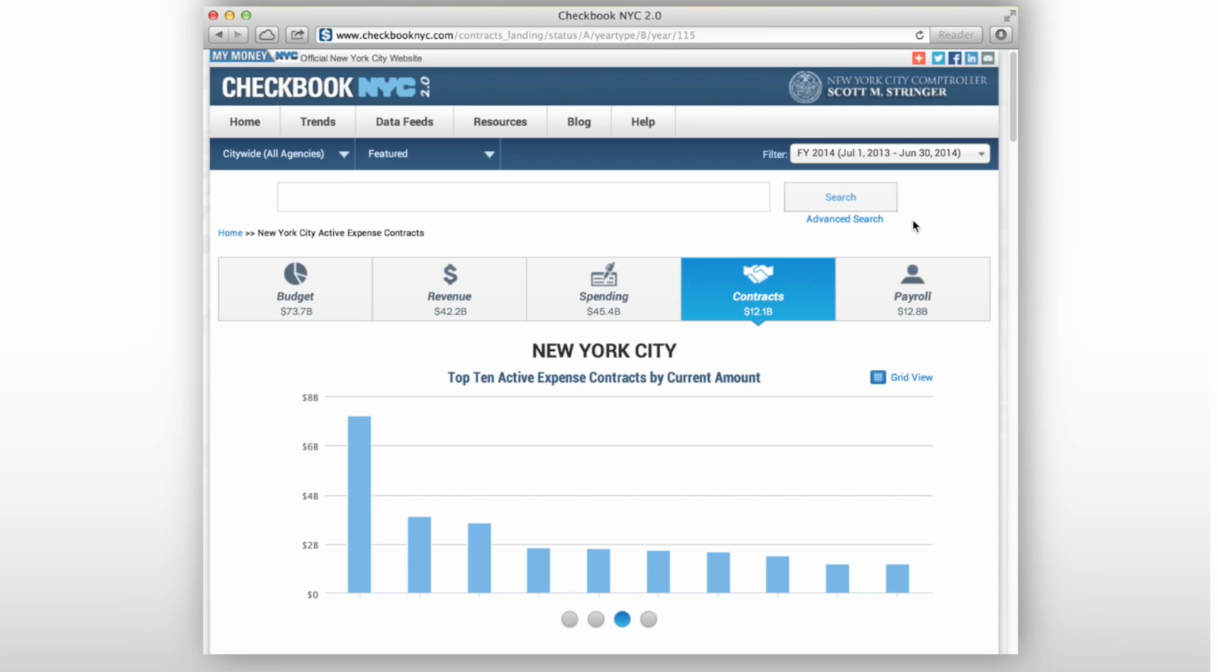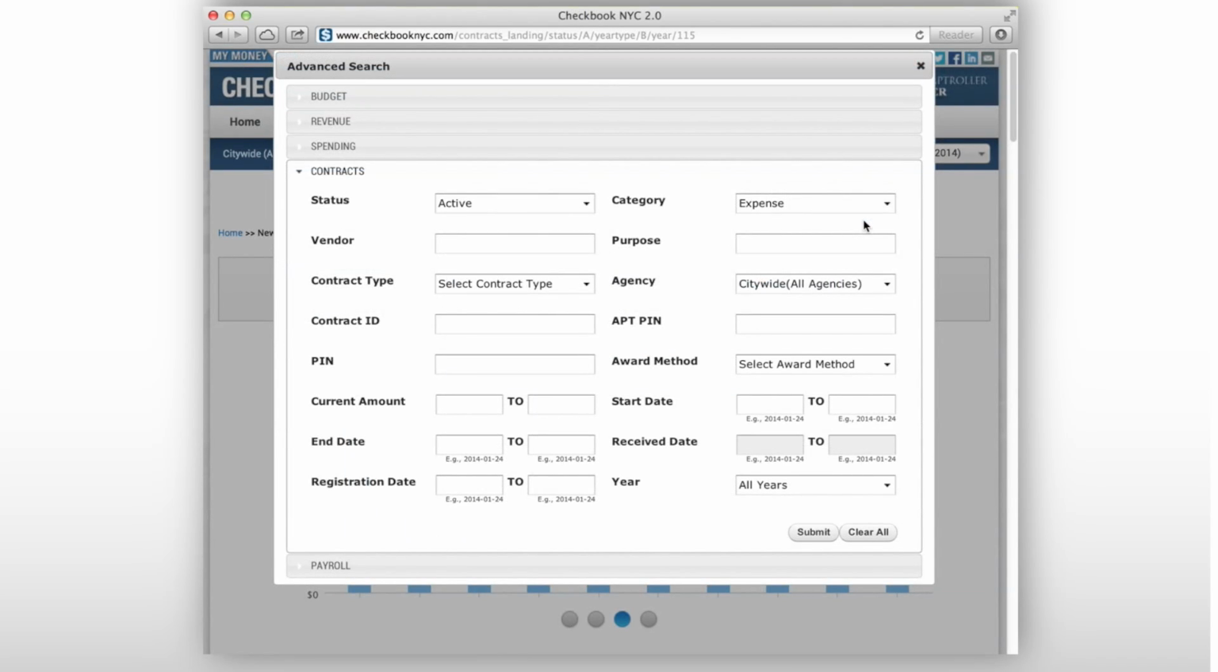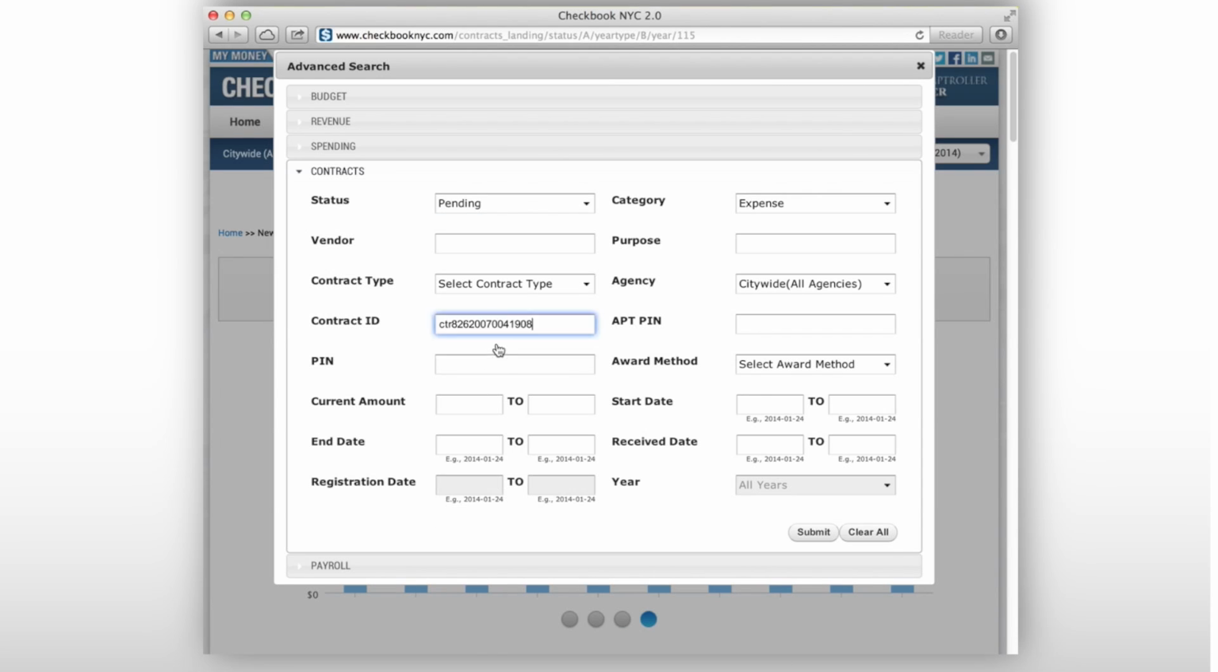So let's say you have the complete contract ID number. First, from the Contracts application, take your cursor to the right-hand side of the page and click on Advanced Search. In the Advanced Search window, click to the top drop-down Status menu and choose Pending. Then type your complete contract number in the Contract ID field.